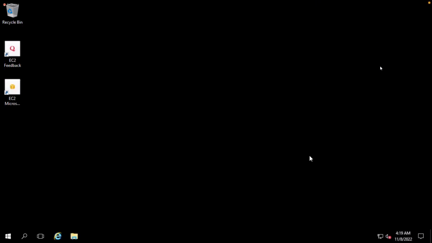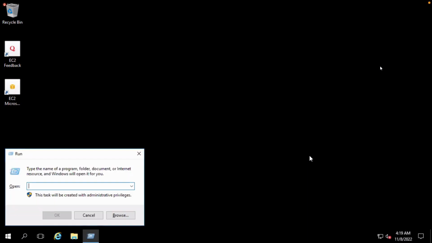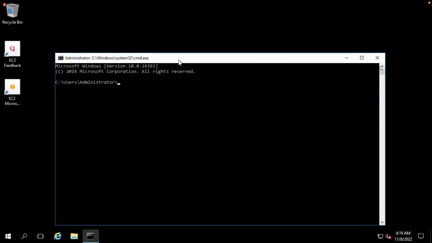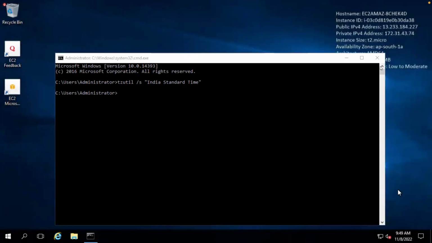For that, there is a simple command. Open command prompt. TZUtil, time zone utility, /s, give double quotes. In between, give the time zone you want to set. I want to set India Standard Time. When I click on enter, you see here it's 9:49 AM. So I did my first modification.